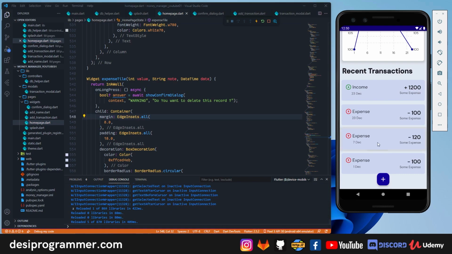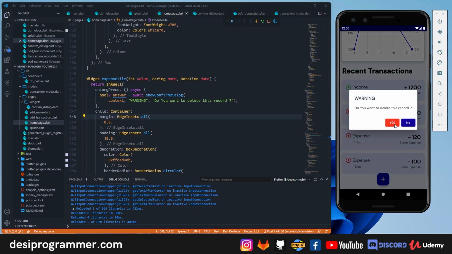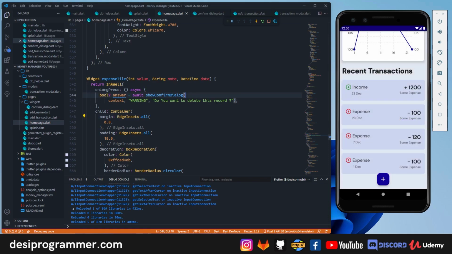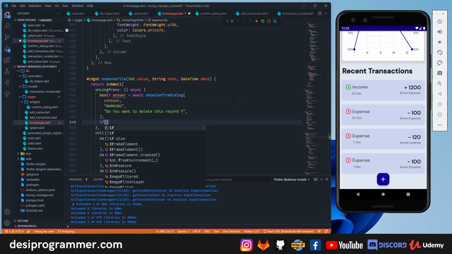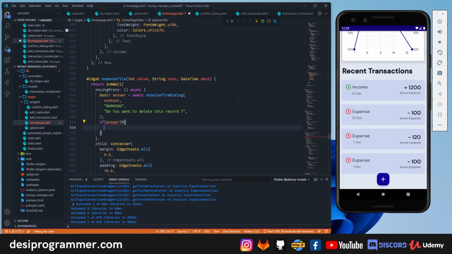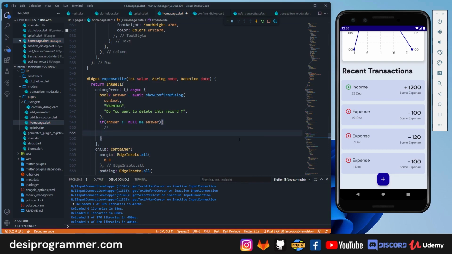Okay, now let's long press and it says, hey, do you want to delete this record, yes or no? Right, so if the answer is yes, I want to delete it. Else we don't want to do anything. Okay, so let's save this. Now I have to make sure that this is not null. So if the answer is not equal to null, and if the answer is yes, then we want to basically delete the record. Now we have to delete data at a particular index. For that we again need the index too. So let's do an int of index here.